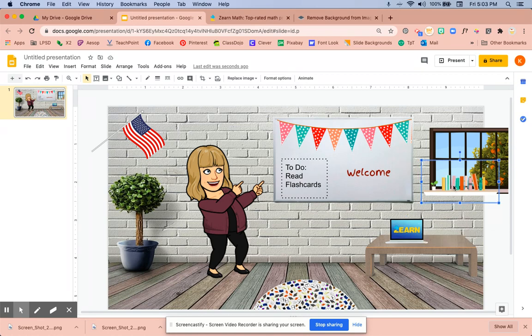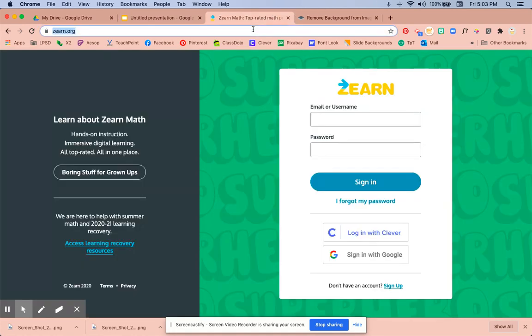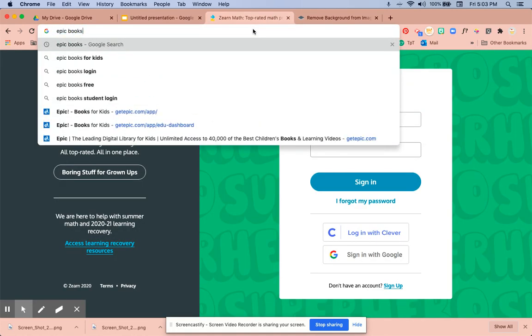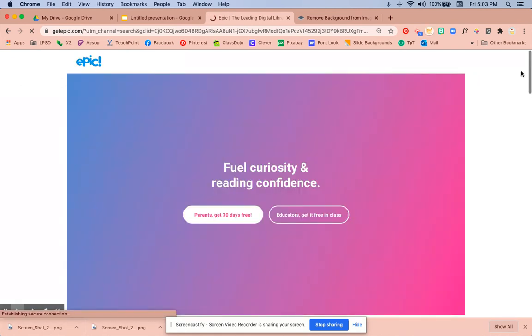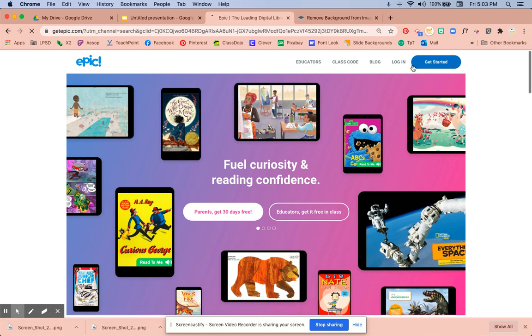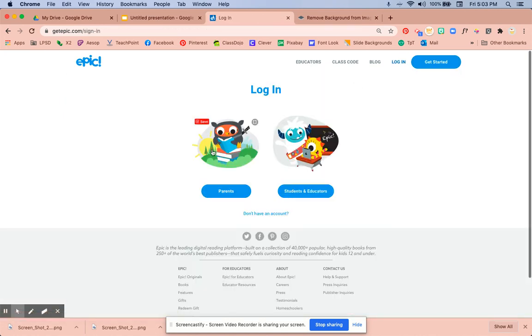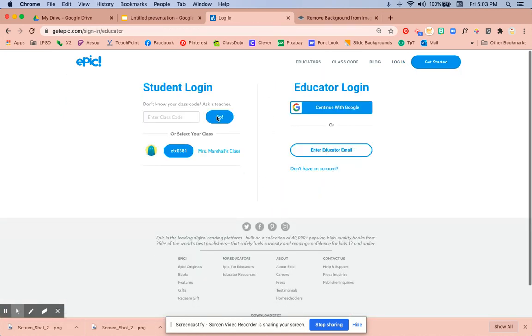When I think of books, I think of reading, and my class likes to use Epic. So I'm going to search for Epic Books just to make sure I get the correct link. And I'm going to take it right to the spot that I want the kids to sign in under. So where it says log in, they go here, they're a student. So this would be where they're logging in from.